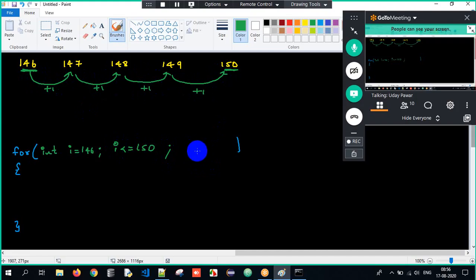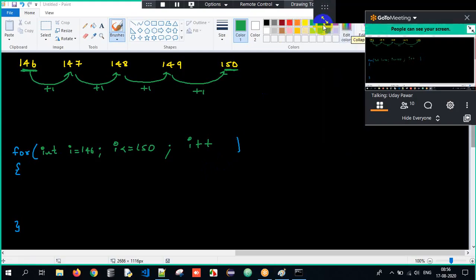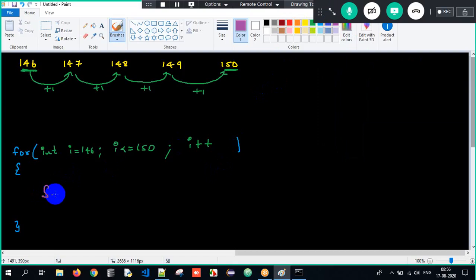So in order to increment by 1, I will make use of i++. Okay, so this is what we are supposed to understand. Simple, I have to print the i value. Okay, I am done with the program here. See, the i value will get initialized.